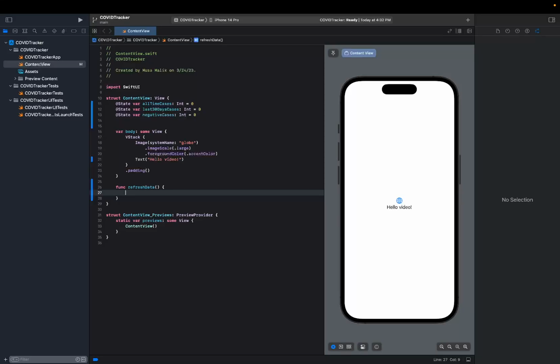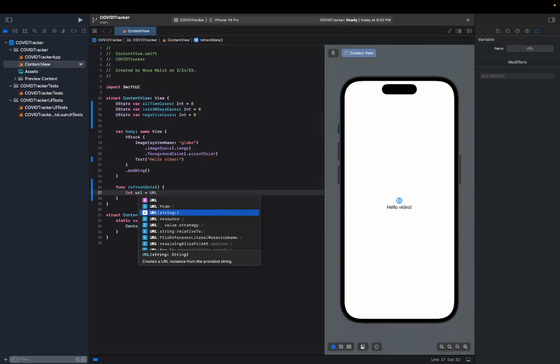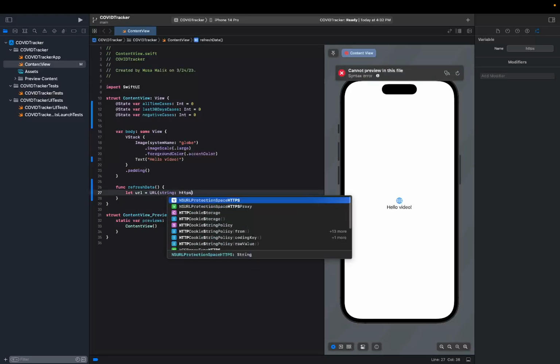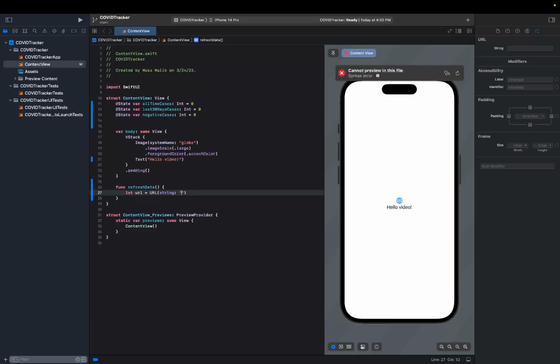So the URL we're going to be using, we're going to declare the URL. So we'll let url equal, and we'll type in URL, pull up the string, and the one we're going to be using is HTTPS, sorry, you need quotation marks, https://api.covidtracking.com/v1/us, since we're going to be working with the United States, and we'll make it a JSON format. So us/current.json.